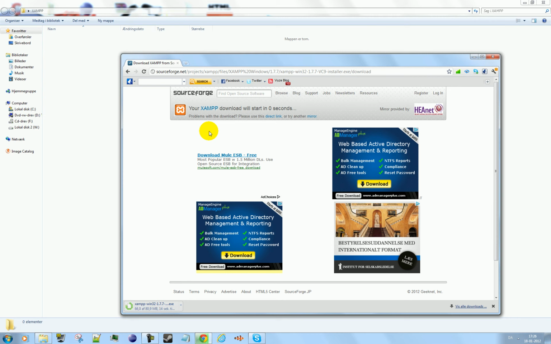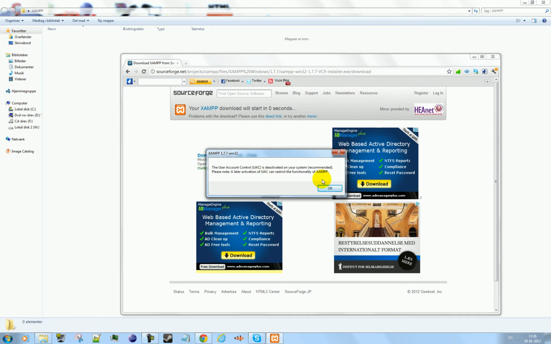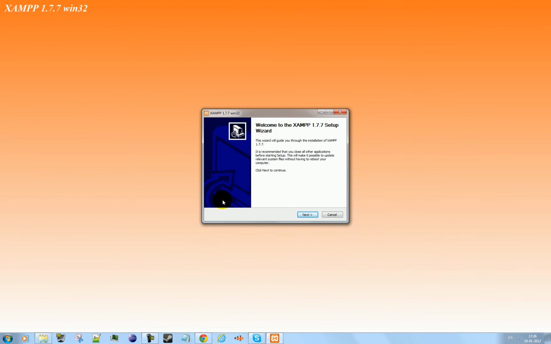So when this is downloaded in a few seconds, you will need to install it in any directory you like. I don't feel like going around and telling you where it is. I've already got it installed, but I'm gonna show you anyway. So you go ahead and click on run, and just ignore that basically. So here you get an installing screen. It says, welcome to the XAMPP 1.7.7 setup wizard. This wizard will guide you through the installation of XAMPP 1.7.7. It is recommended that you close all other applications before starting setup. This will make it possible to update relevant system files without having to reboot your system.